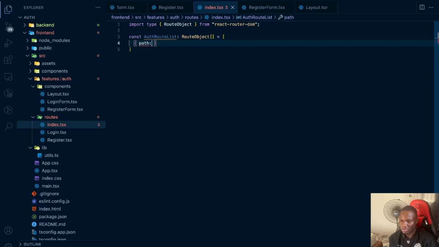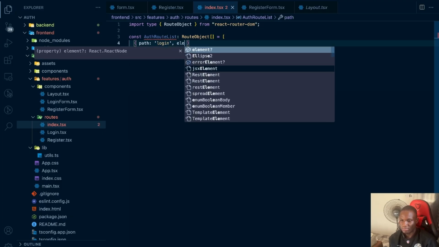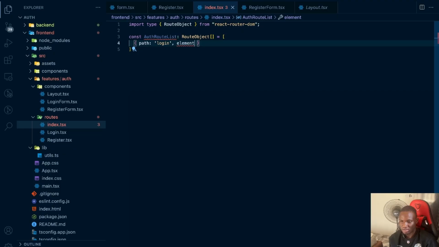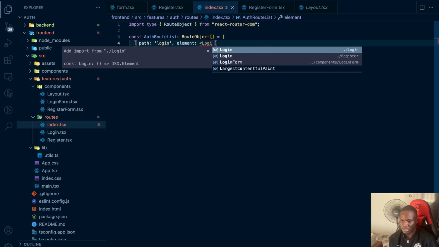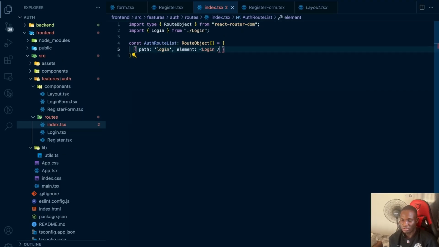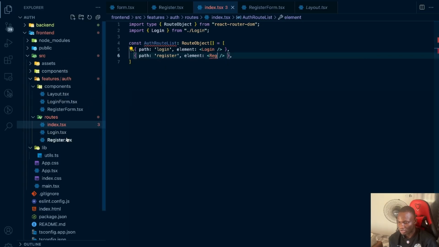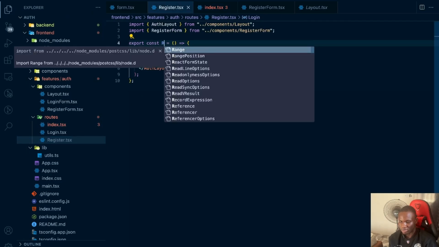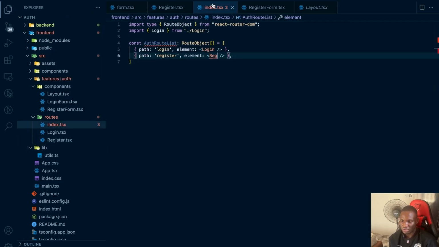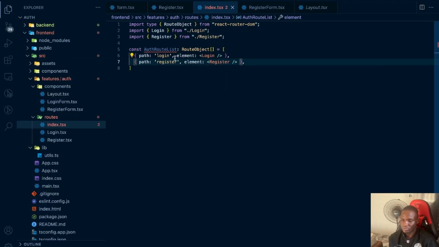So this will be path. The path for this is going to be login, and element, we're going to have this as the login that we did earlier. Okay, so that's the login, and the next one is going to be the register. Okay, and this will be the register page we created. Have we created that? Yeah, register, sorry, mistake. And this will be register. Okay, and we have this app route right now.